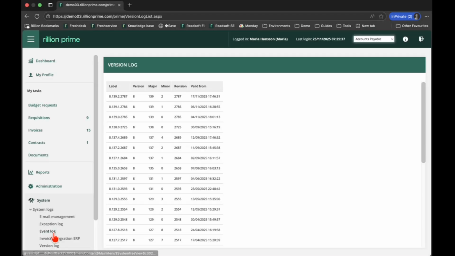And if you go here into the version log, you can see when your Rillion Prime environment has last been updated and what version you are running. So this, at least the 8.139 in this case, that is at least what you would be able to see in the release notes, what version this is regarding.